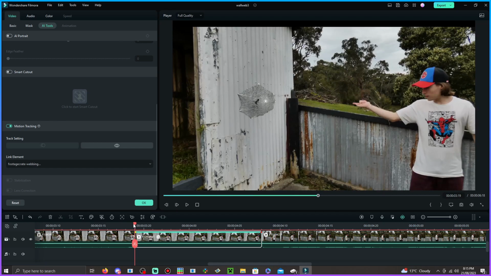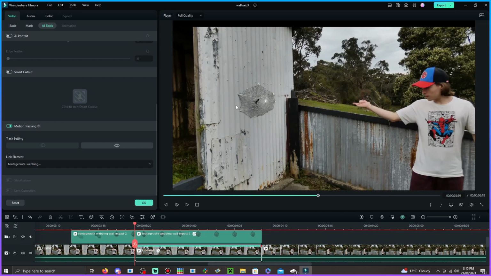Now, I'm not sure why Filmora does this, but for some reason when you select the thing that you want motion tracked, it automatically makes it really tiny, and I don't know why.